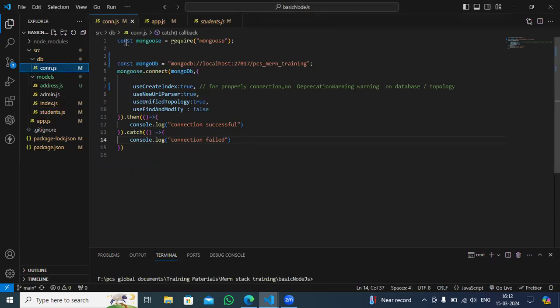Inside the connectivity code, const mongoose equals require mongoose. Then MongoDB equals mongodb://localhost:27017/pcs-management. This is our database name, and this is the localhost 27017, the default port. After that, mongoose.connect with MongoDB, useCreateIndex, and these four things we need to add for smooth execution of the backend.